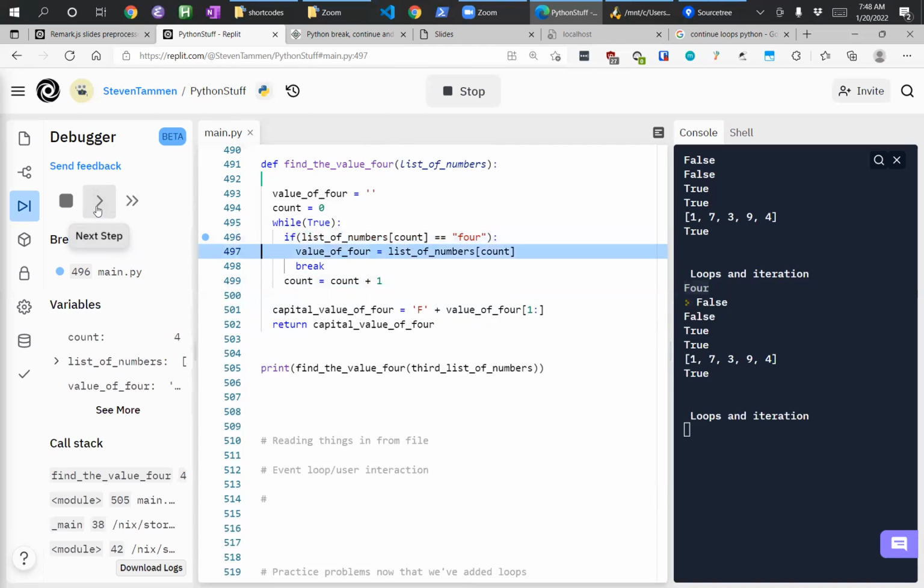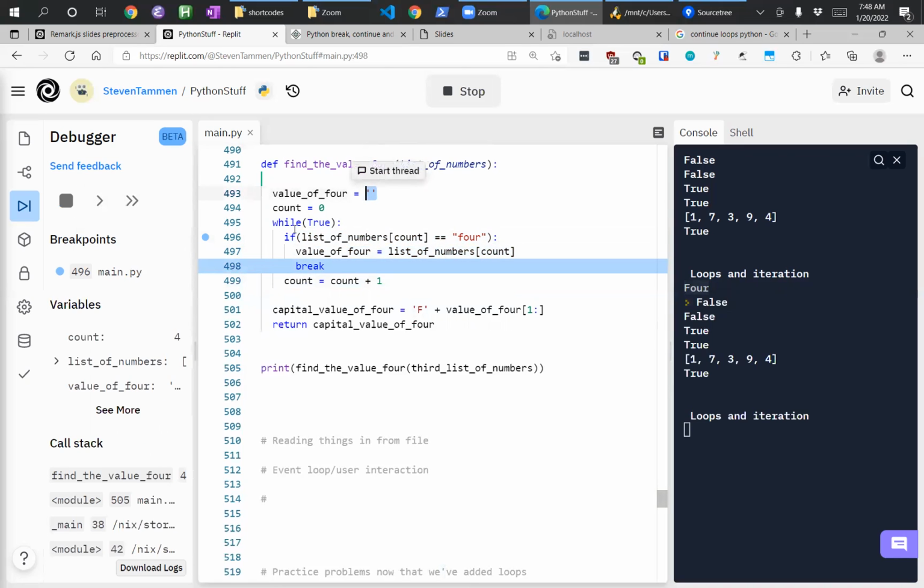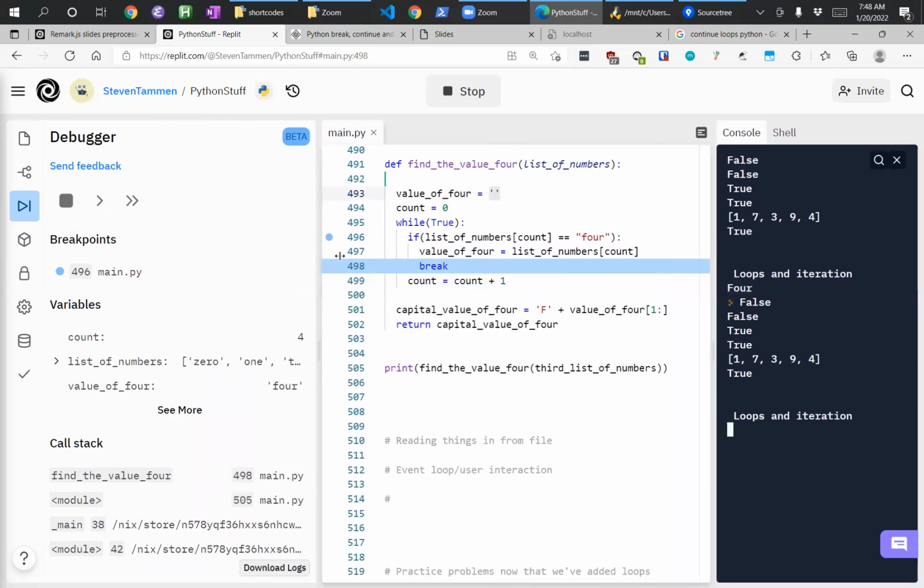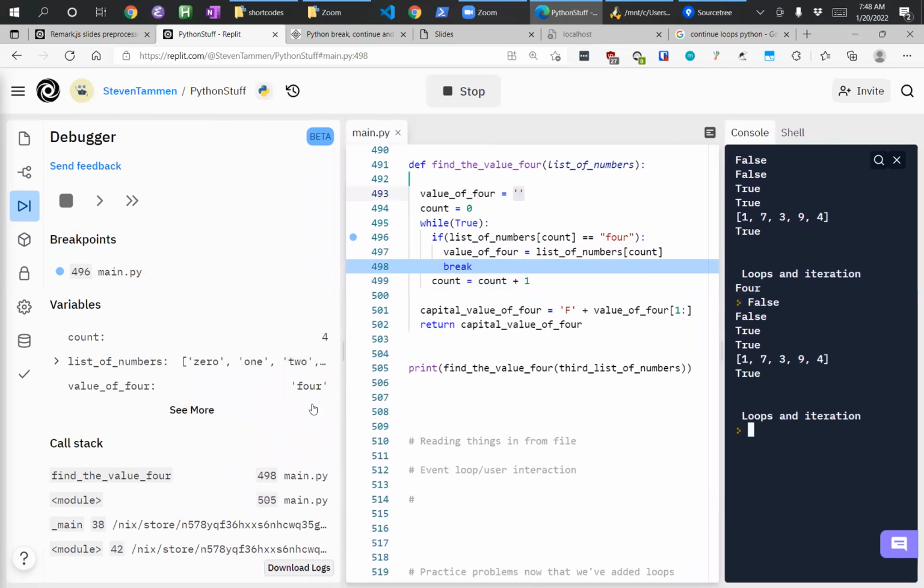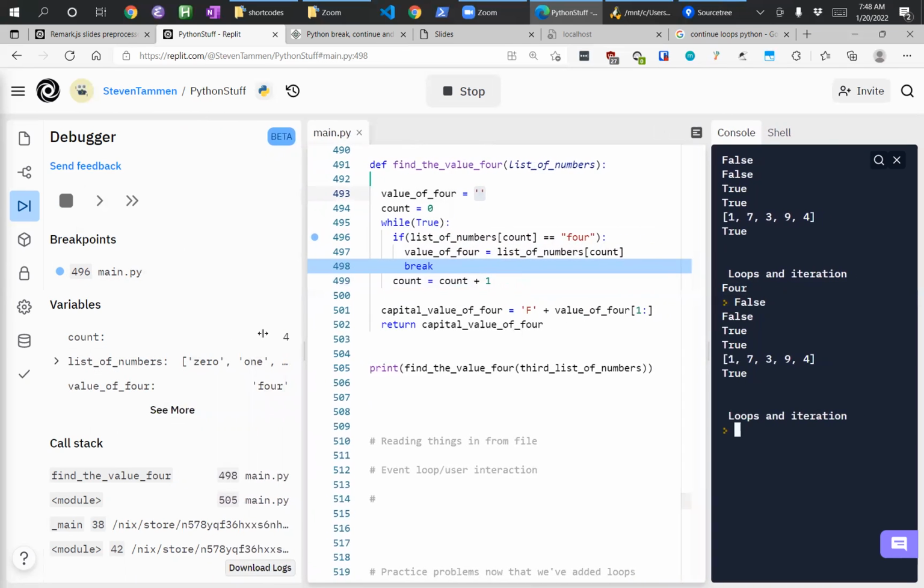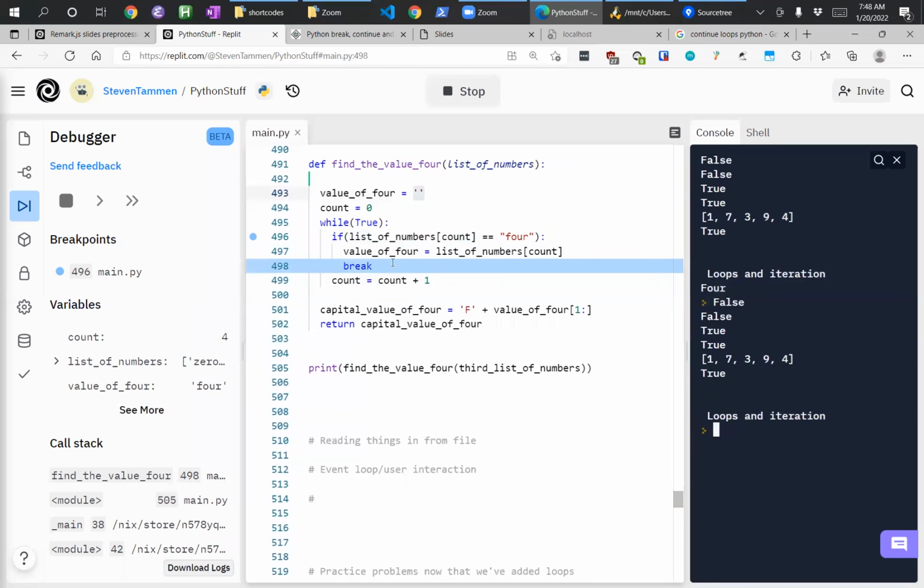And so now we're going to set the value of our variable here. The value of our variable, which started out being initialized just to an empty string, well, after we execute that first statement, the value of our variable is now the string 4, right? Does that make sense?